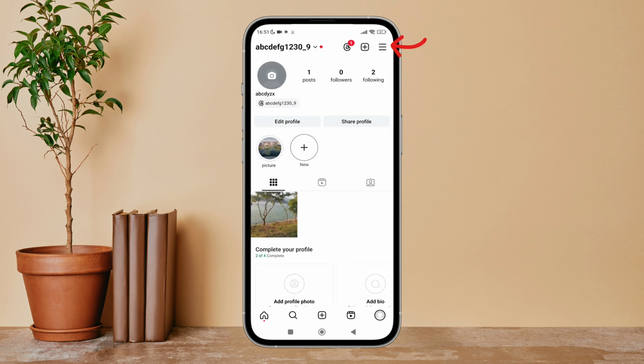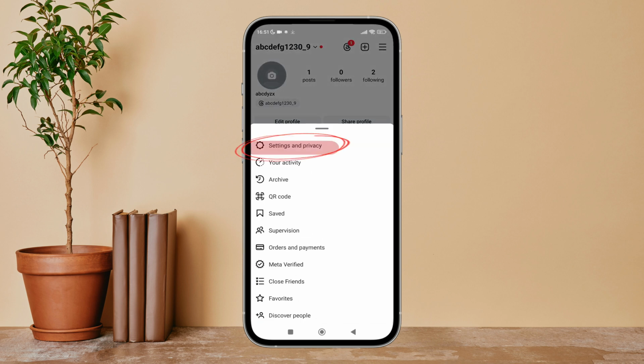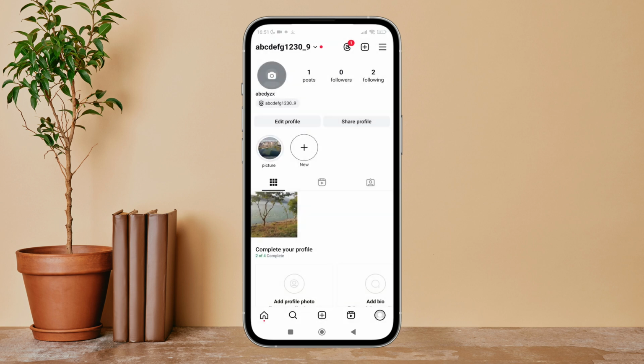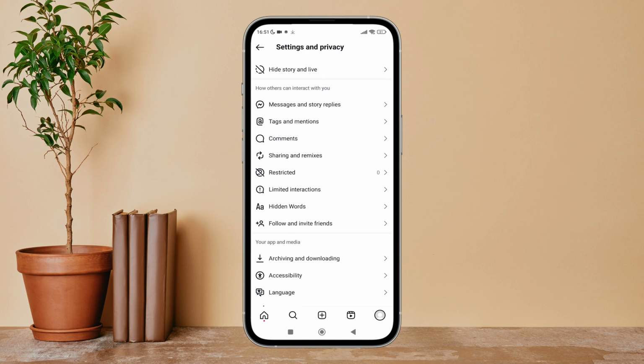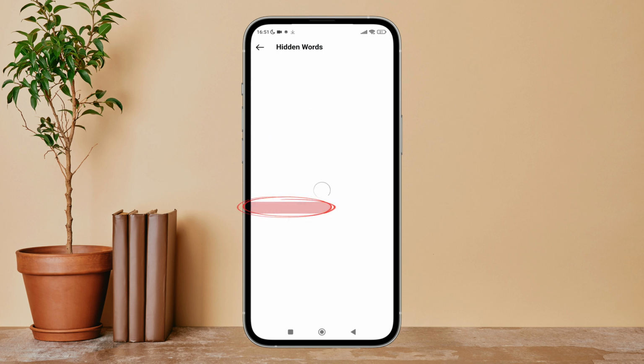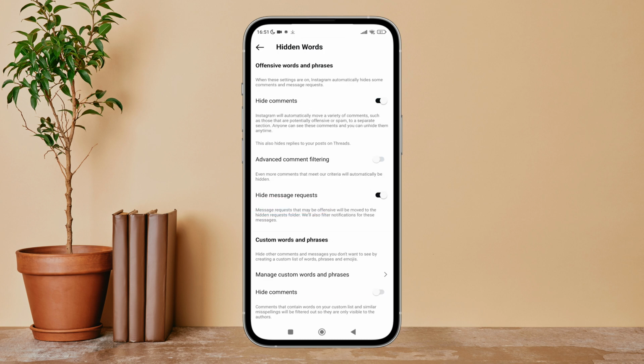Next, tap on the three lines icon. After that, tap on settings and privacy. Then scroll until you find hidden words. Next, tap on it. After that, you can see the option of advanced comment filtering. Turn it on by tapping on it.